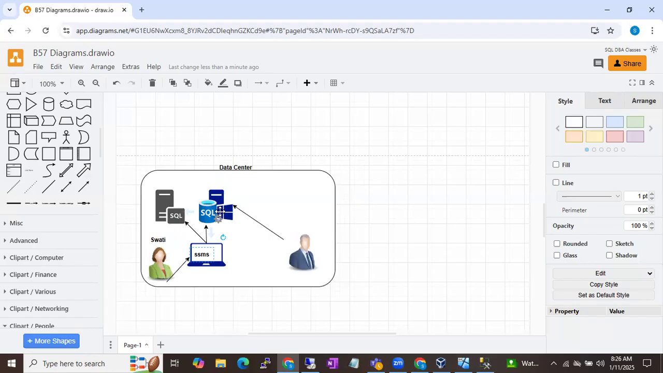But their account should be created, right? Of course. Without an account, how can they connect? So I told you, as a DBA, we have to create their logins.